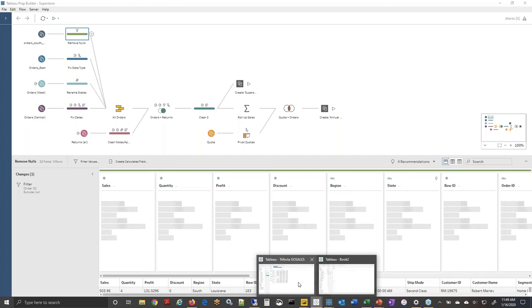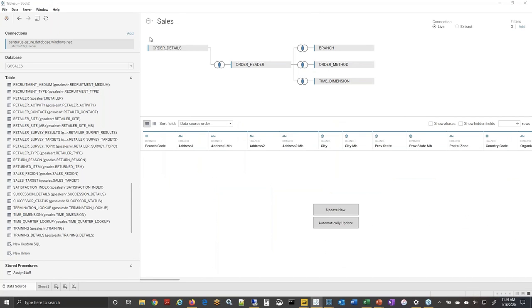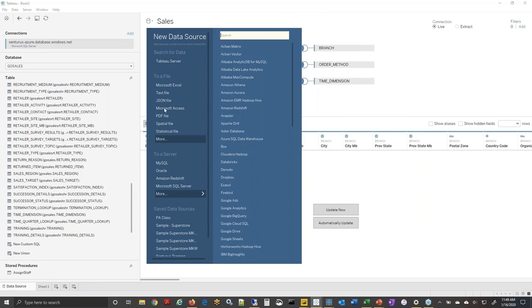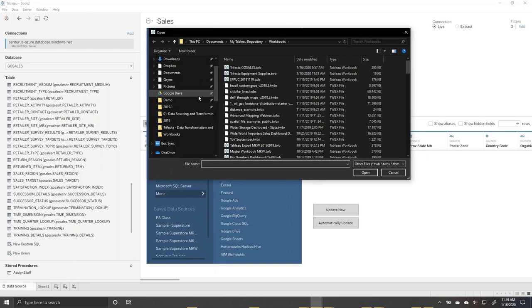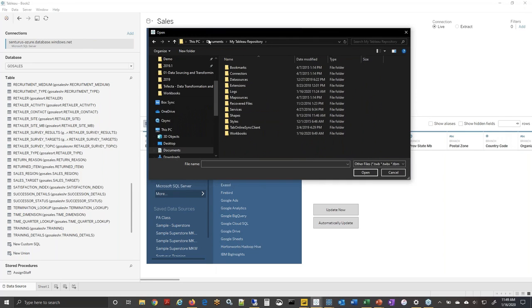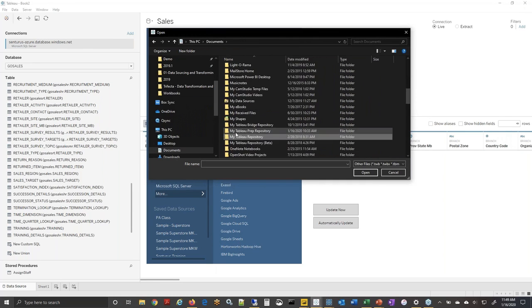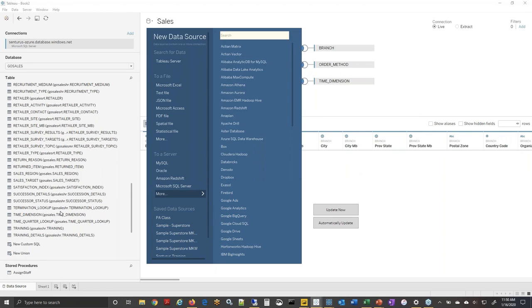And then from within Tableau, I go back to add new data sources, and I can add a new one. And this one I'll add, I'm just going to open up my files here. Go over to my Tableau Prep repository, choose my data sources, and you can see my output here. I'm just going to open that up.